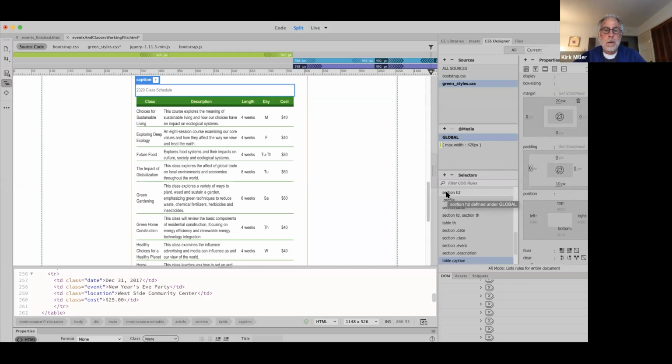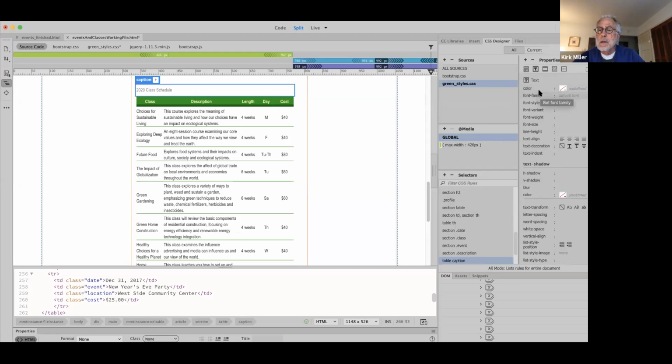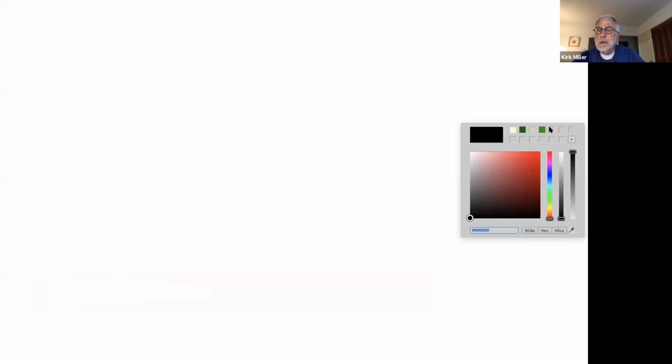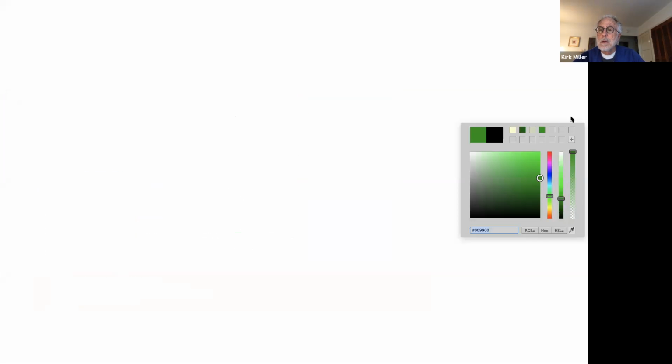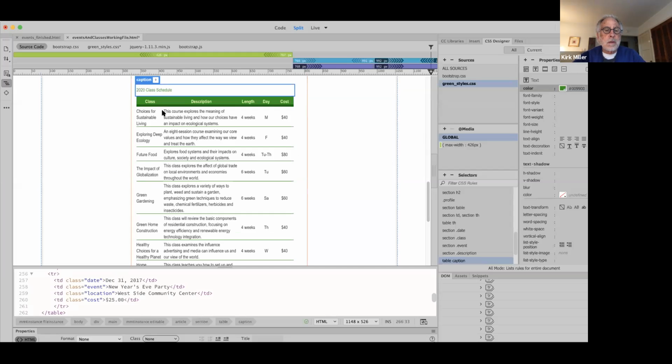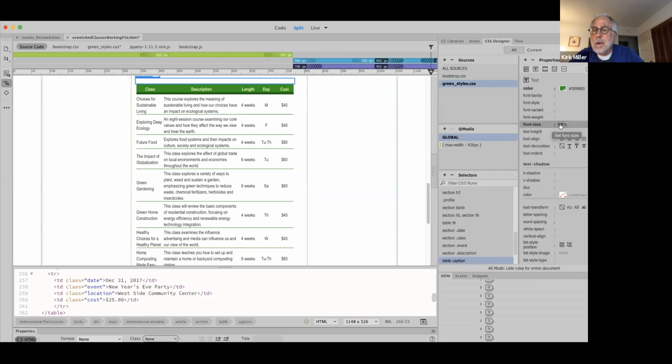The color for the text is going to be the green that we've used. So let's go to text, and under color, it should be this green right here, 090. No, that's good. Notice that the color is changing, so that's a good deal. Font size, we're going to switch to 160%. So let's go to font size, and that will be in percentages. We're going to switch to 160%.